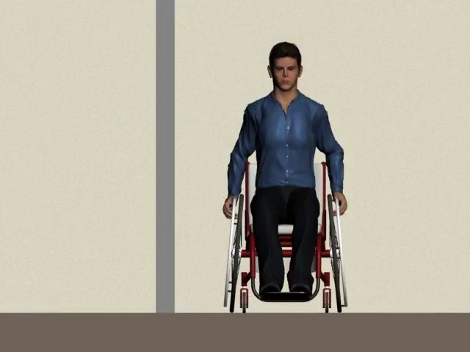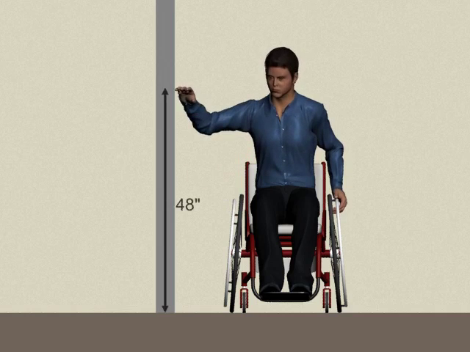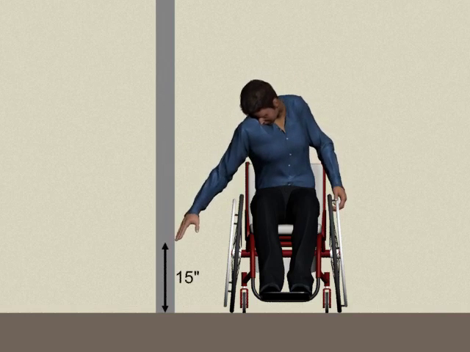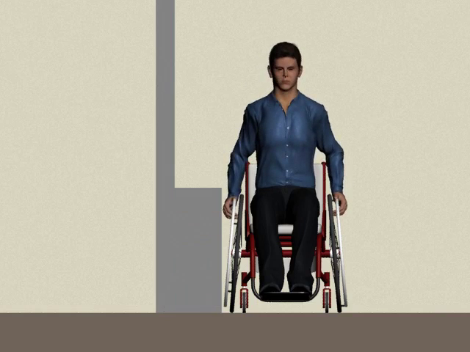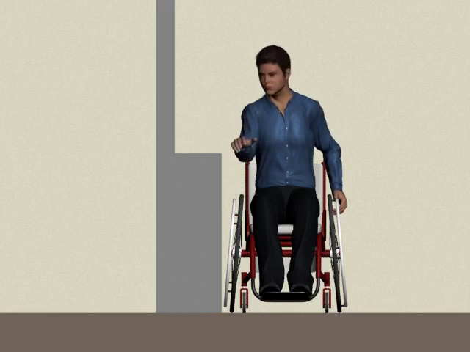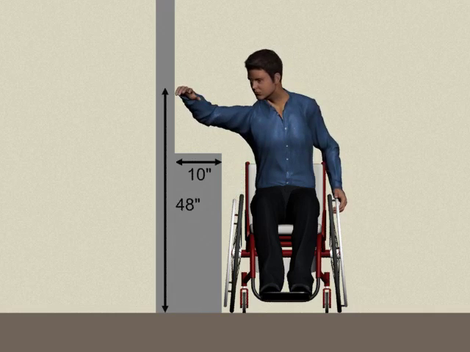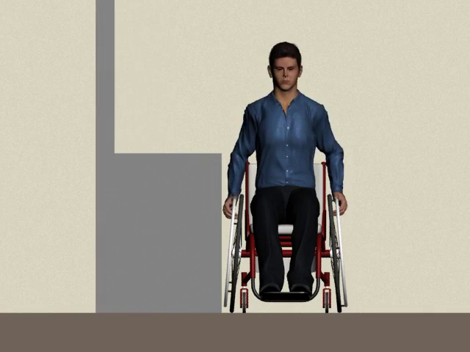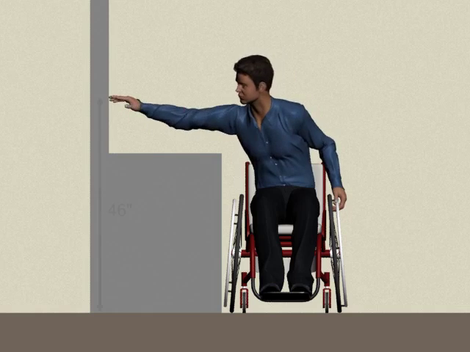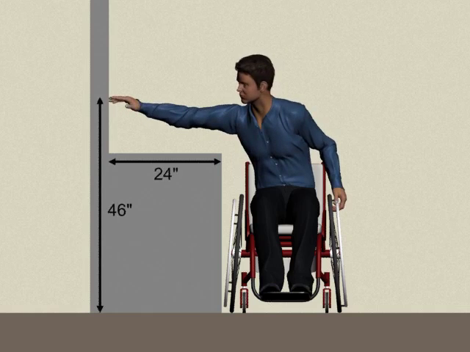The side reach range is also 48 inches to 15 inches if unobstructed. Obstructions are limited to a height of 34 inches. The 48-inch maximum height is permitted to a depth of 10 inches. The maximum height reduces to 46 inches beyond a 10-inch depth up to the maximum depth of 24 inches.